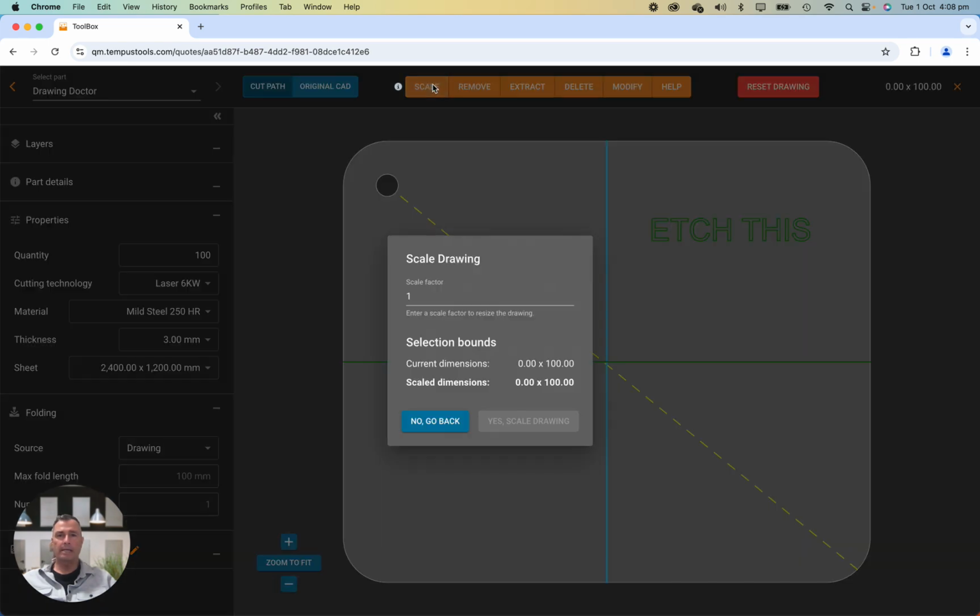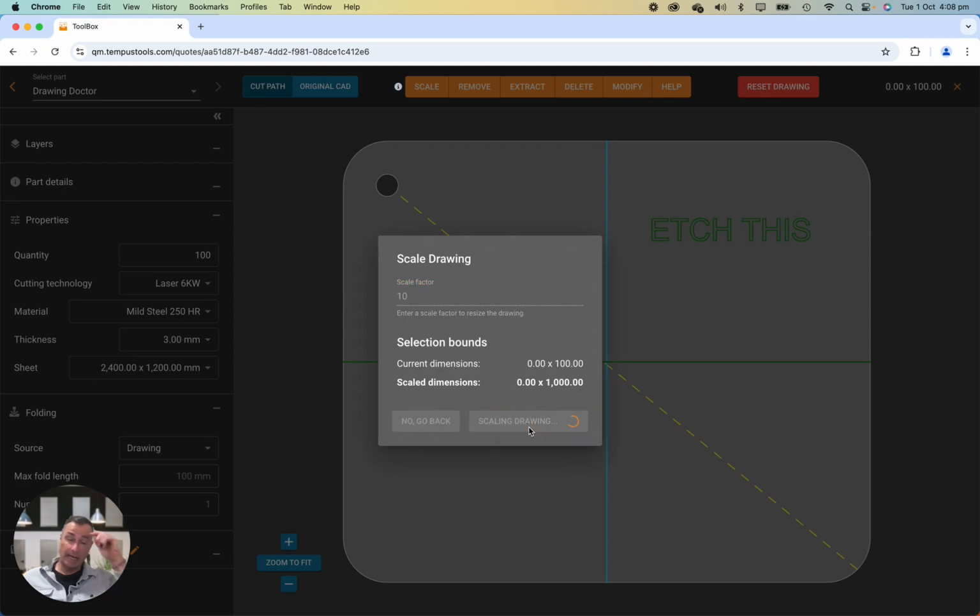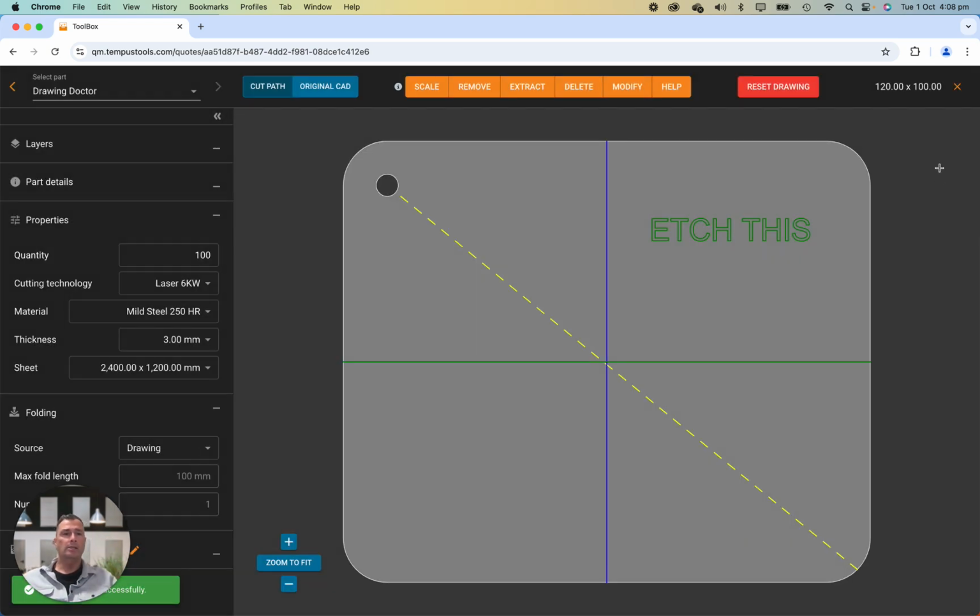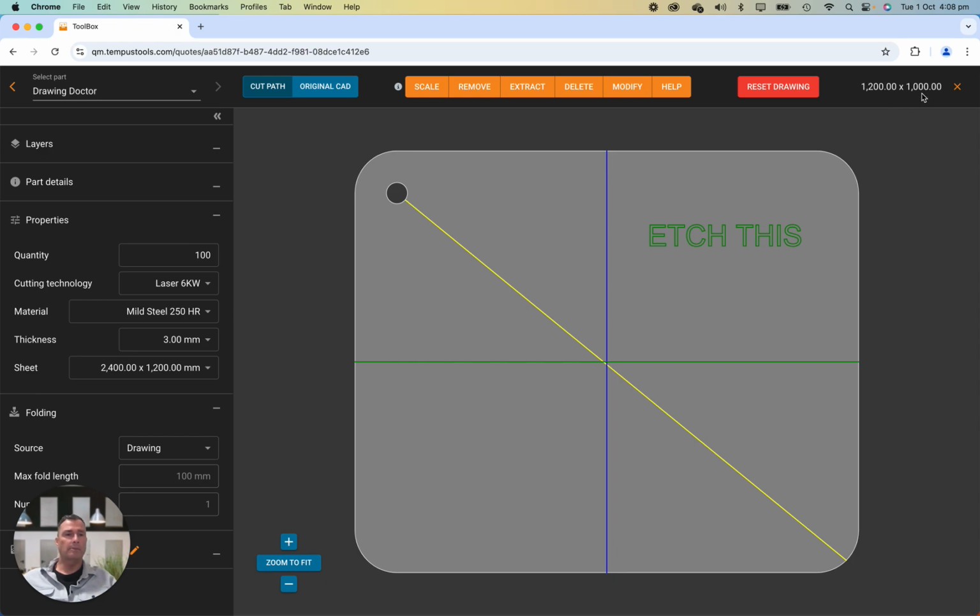Scale, as I said, my scale was 1 to 10, so I'm going to scale it back up, and you can see that the dimensions have changed now.